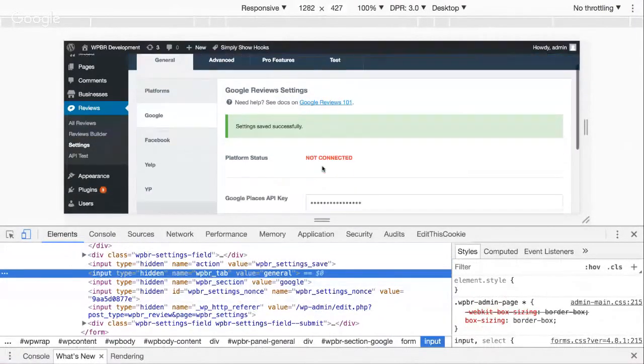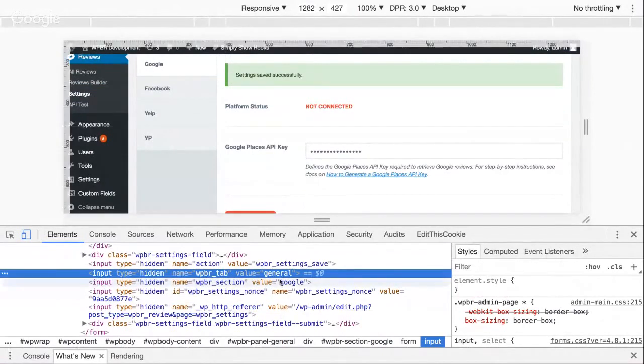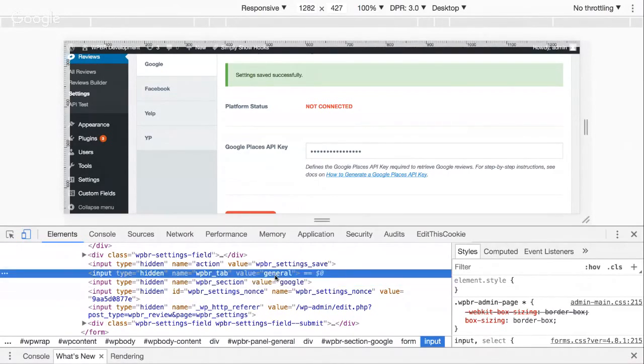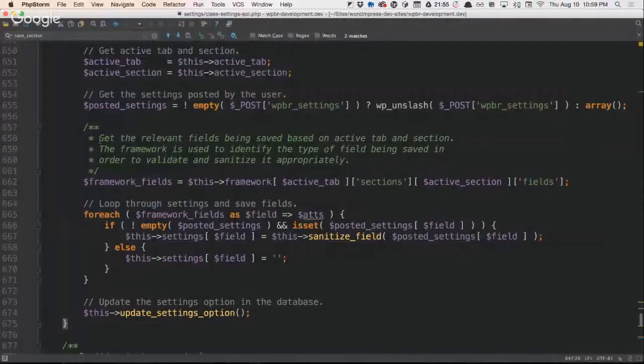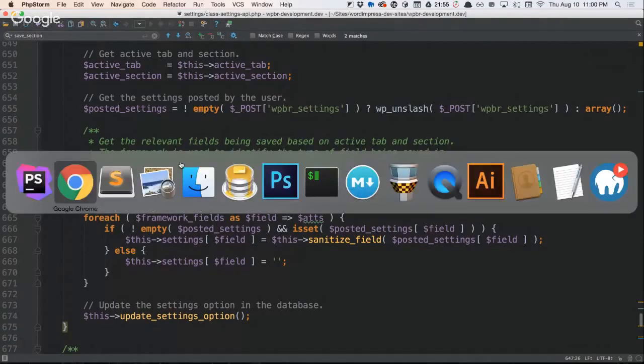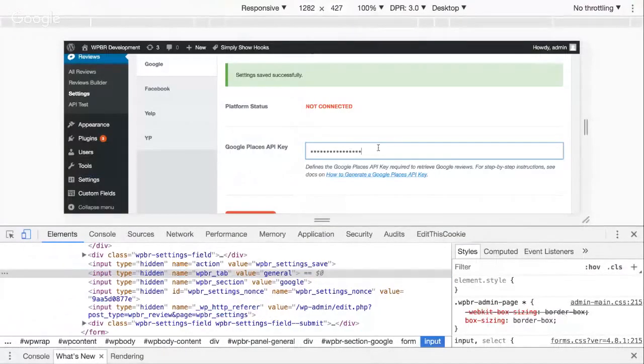Okay. So these are hidden fields that appear below this API key field. We're on the general tab in the Google section. That's what's used by the settings API. Then we know to check those values against the framework, because there's nothing about the submitted data that tells us this is a text field.